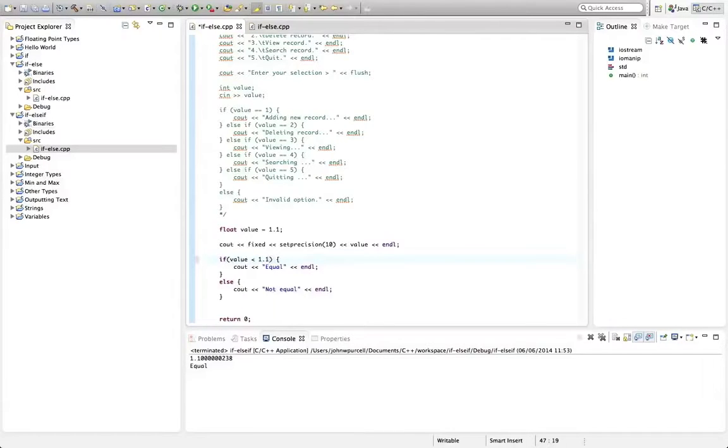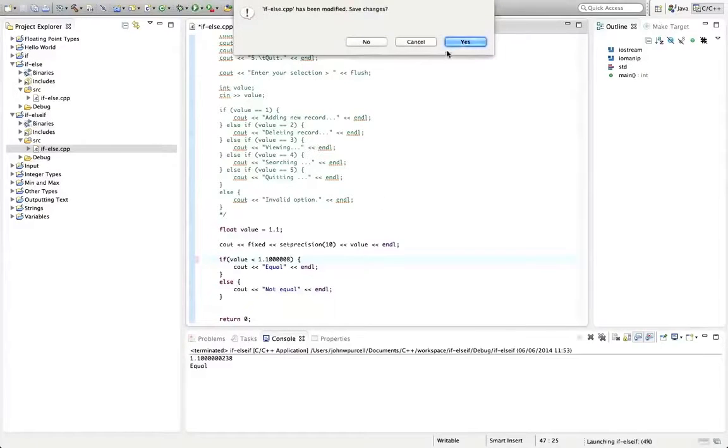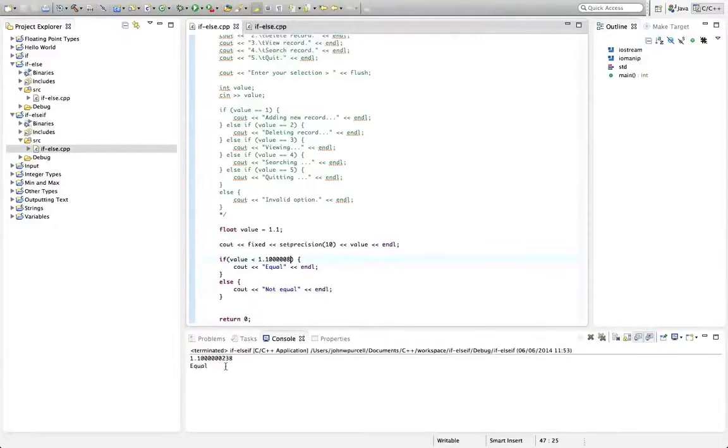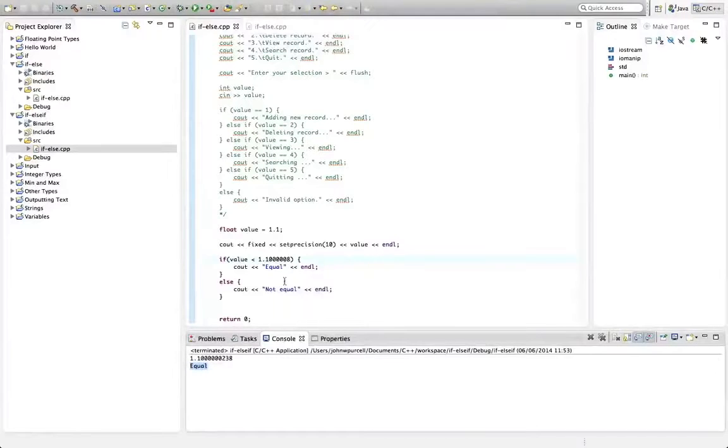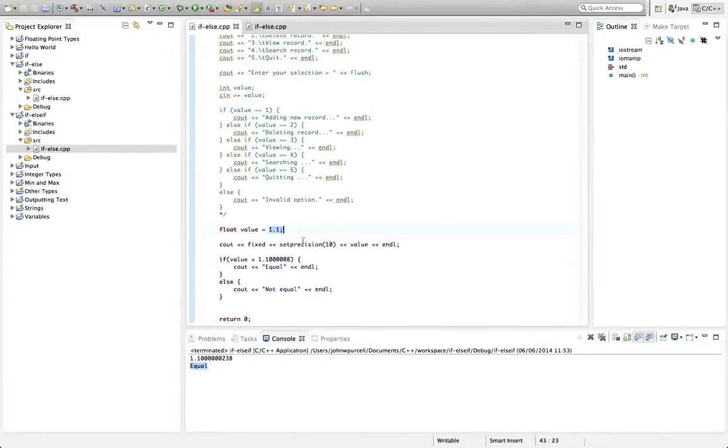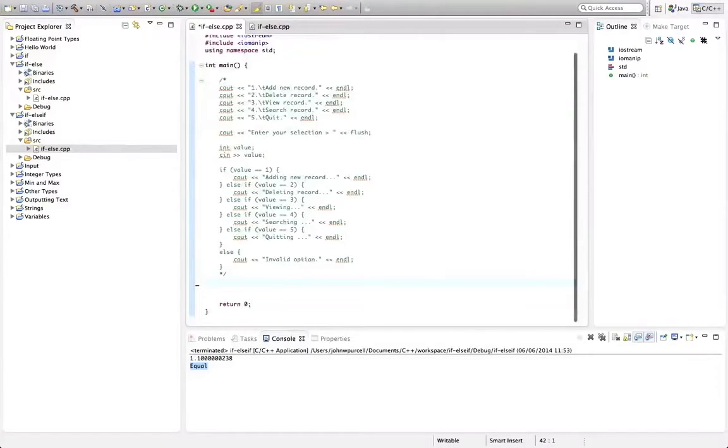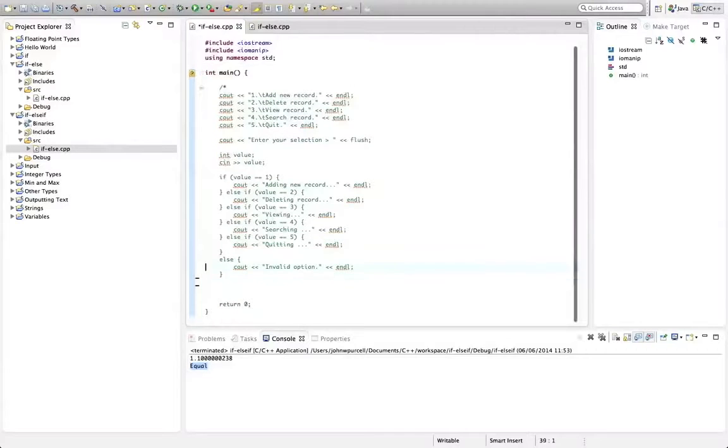Don't do stuff like this, because will it work or will it not work? Probably in this case, but it's getting a bit dodgy, because who knows what this number actually is in the computer memory. So don't use equals equals, and be careful when you're comparing floats and doubles, because that can catch you out. So I'm going to uncomment this now.